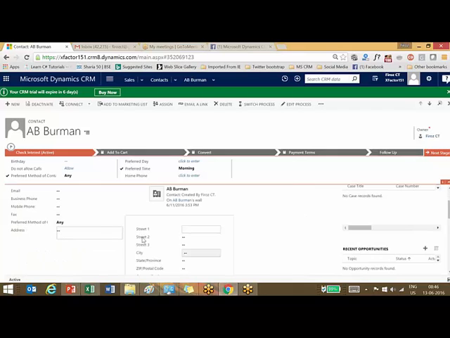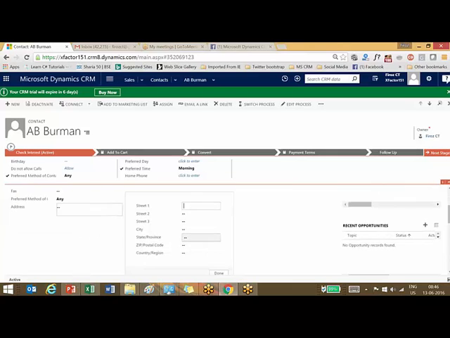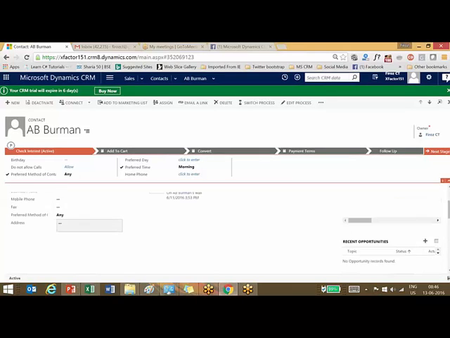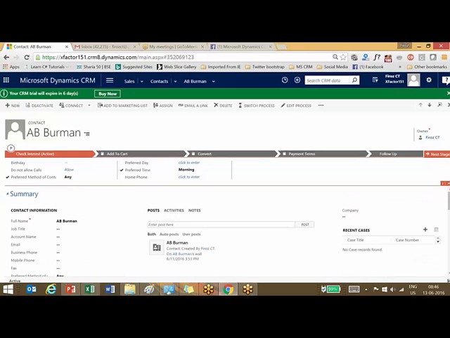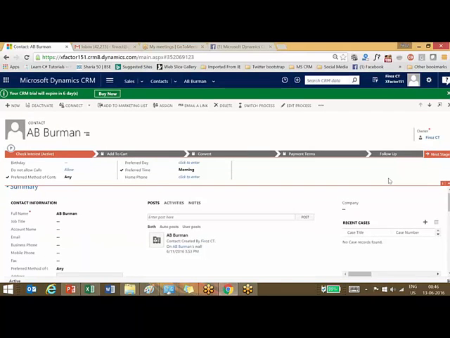Once you click on address, you can see the individual fields you can mention separately, like street 1, street 2, street 3, city, and country, region. Right. Then again you have a field called company. This is nothing but the account name. So I can mention ABC Corp. So this person, AB Morgan, is from the company ABC Corp.